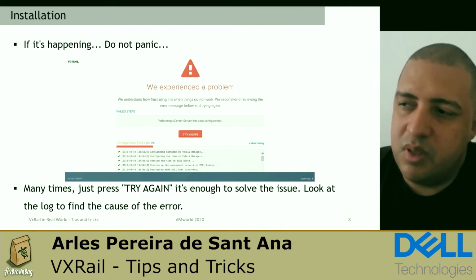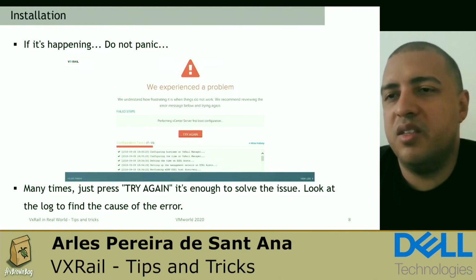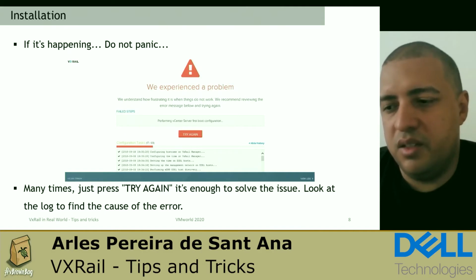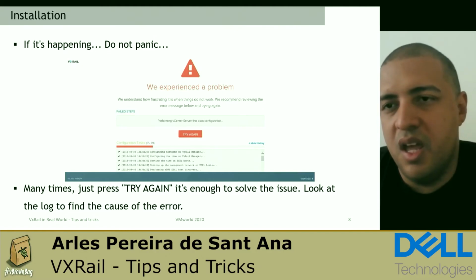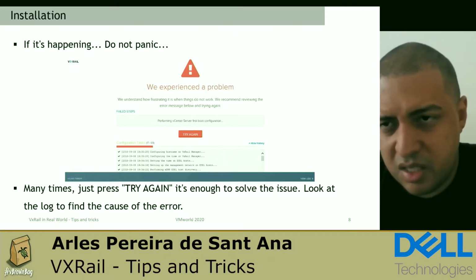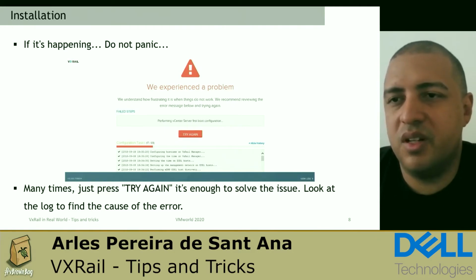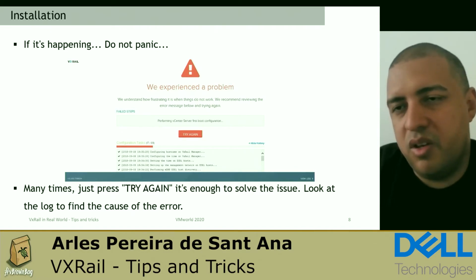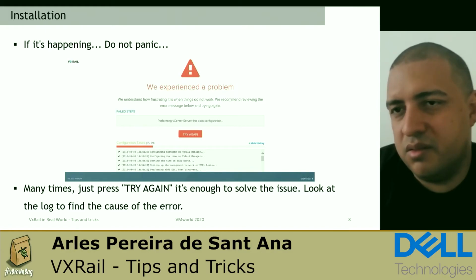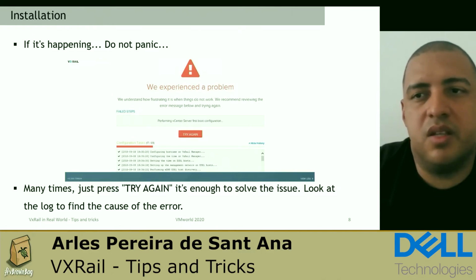Example, in one of my implementations, I faced a problem with a specific step when configuring enhanced vMotion compatibility, and the installation stopped. I faced a similar screen to this, but I just read the logs and enabled enhanced vMotion compatibility manually, and problem done. I pressed try again, the installation continued, and the cluster was deployed with success.